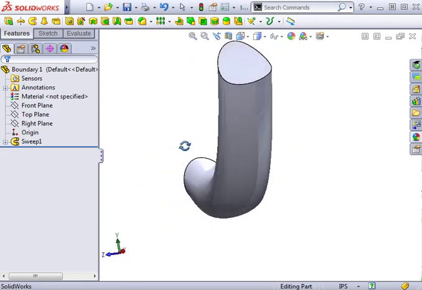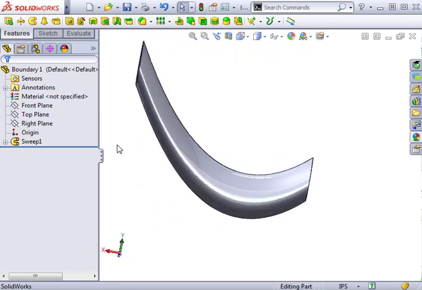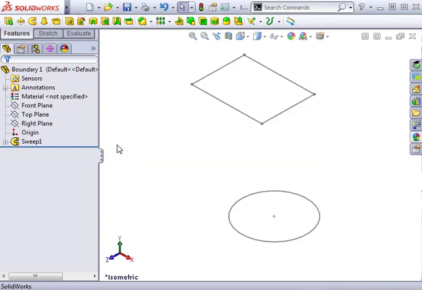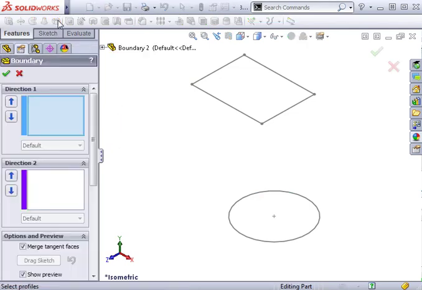So as you can see, while the two features can often give you the possibility of similar results, in certain situations, you'll get more control with one feature or the other. Next, let me show you the second way to define a Boundary Boss. I'll start the Boundary Boss feature and select both of these curves for Direction 1.